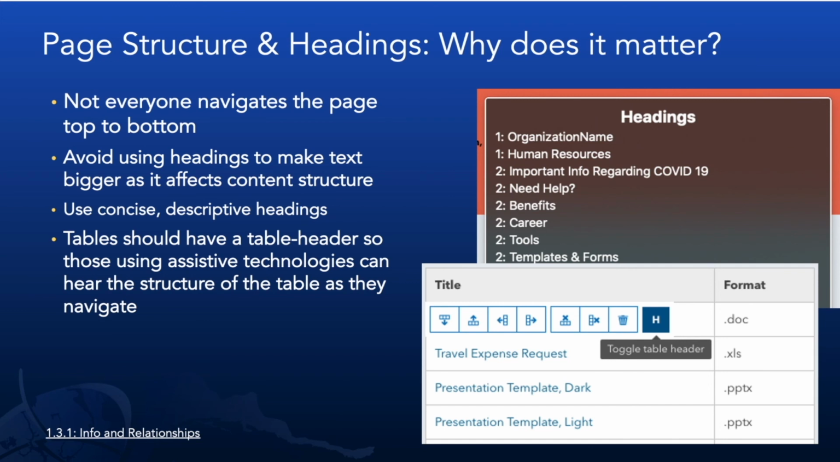One other structural thing to keep in mind is tables should have a table header, so that those using assistive technologies can hear the structure of the table. Again, a table is very visual in the sense that there is a column header, and as a sighted user, I can look straight down vertically to understand that the next 4 table data cells that contain links are referencing the title. They're all title links.